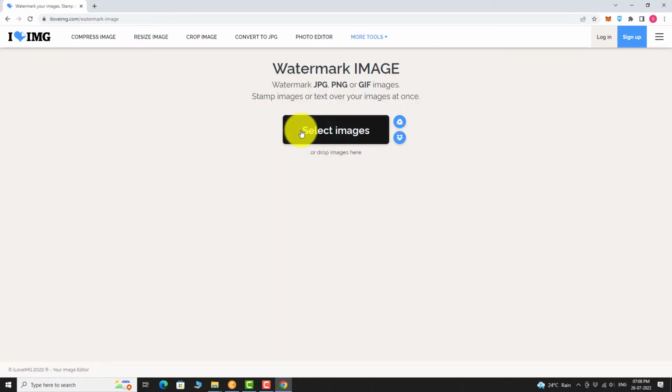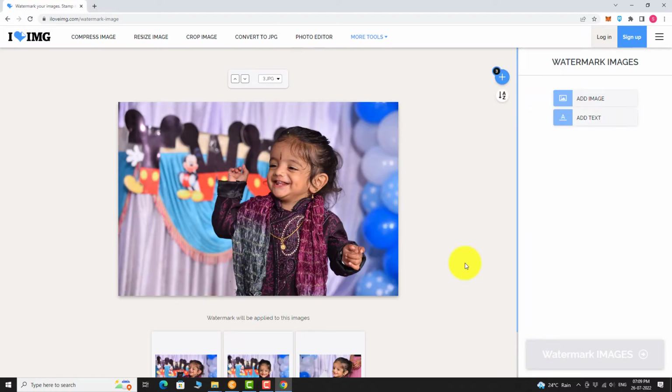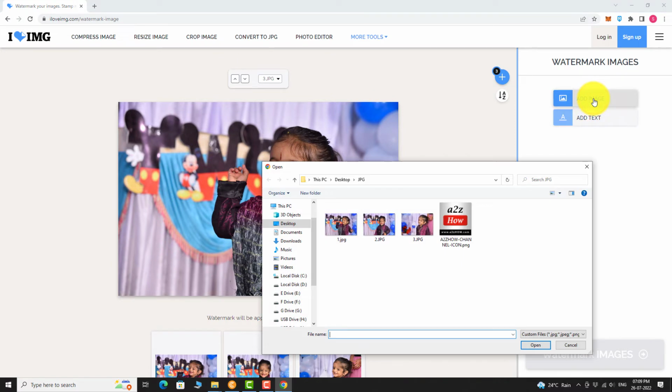Click on select JPEG images, or you can drag and drop the photos here. Select the photos on your computer and click open. In the right sidebar, you can find two options: Add image and Add text. Click on Add image button. Select the image file on your computer and click open.